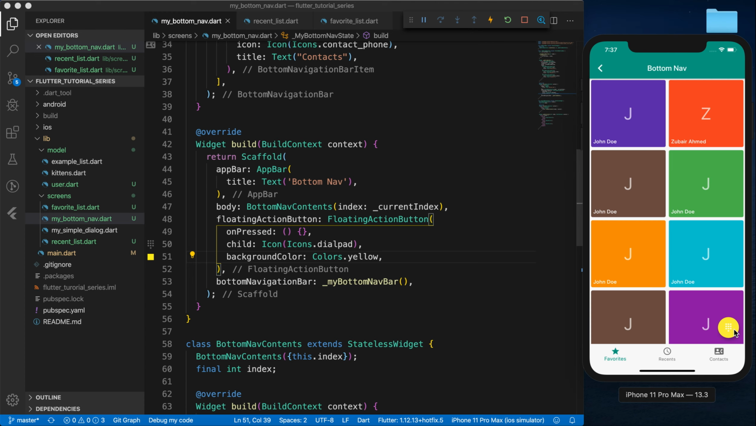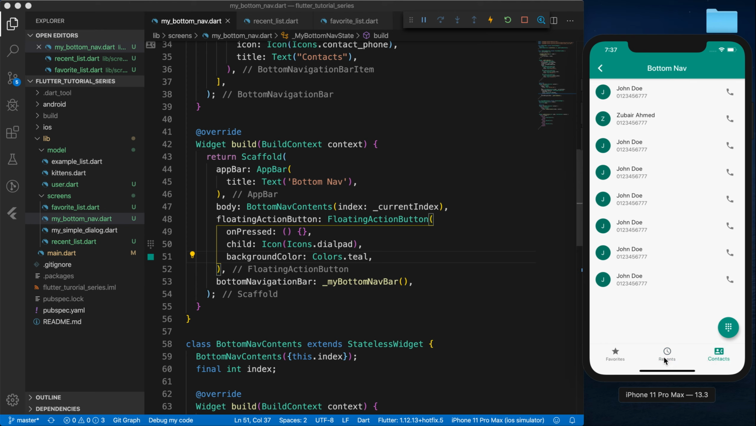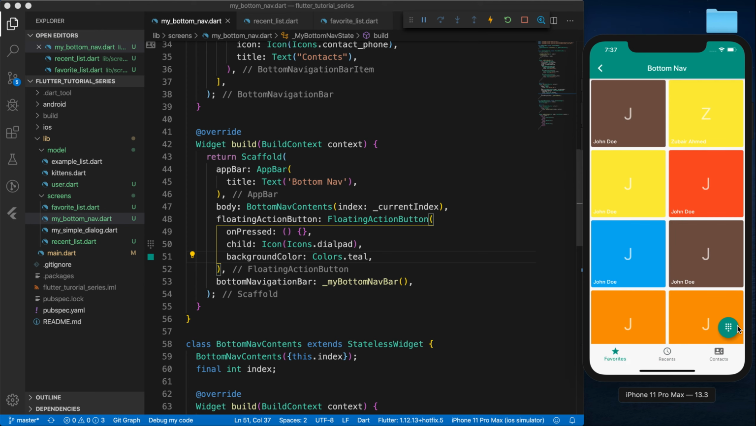And if you go inside bottom navigation, so yellow color is not looking very much active. Here we will use teal again. So you can see there is a teal color behind the floating action button. And if you go to each screen, you can see this floating action button as well.